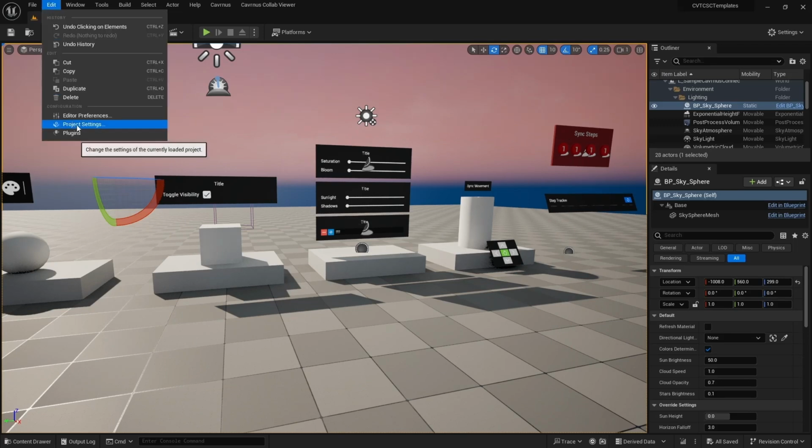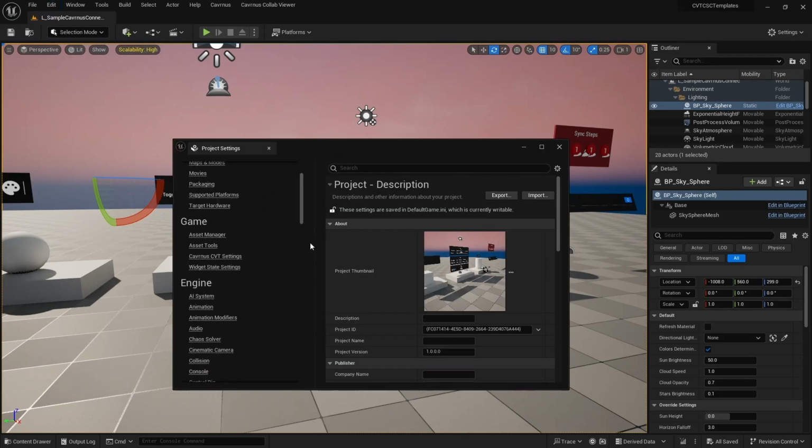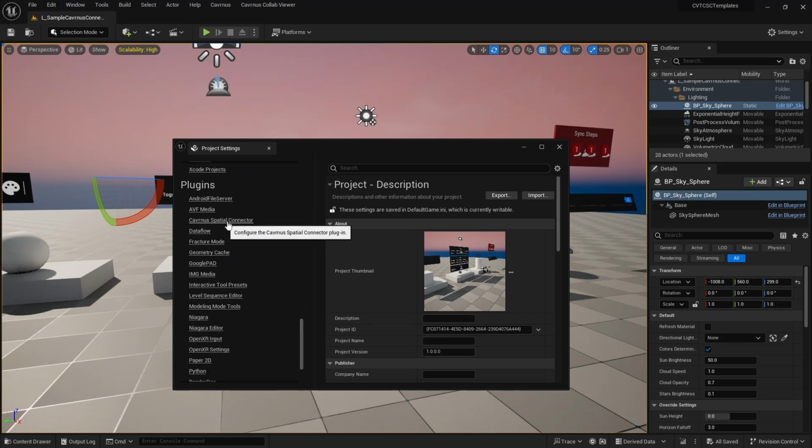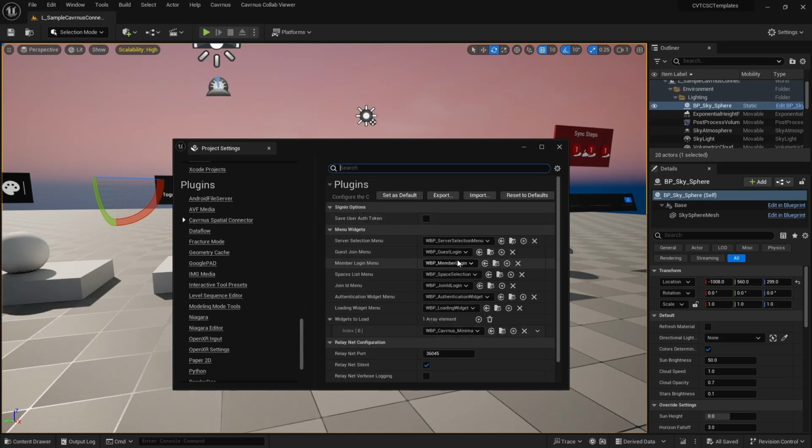Enabling that plugin also adds a section under the project settings. If you go to project settings and then the plugins area, you'll see there's now a Cavrnus Spatial Connector settings area. In here you can tweak the experience as well as define some of the UI elements that you're using. For example, you can cache the user authentication token so that a user only has to log in once with your experience or your client that you deploy.